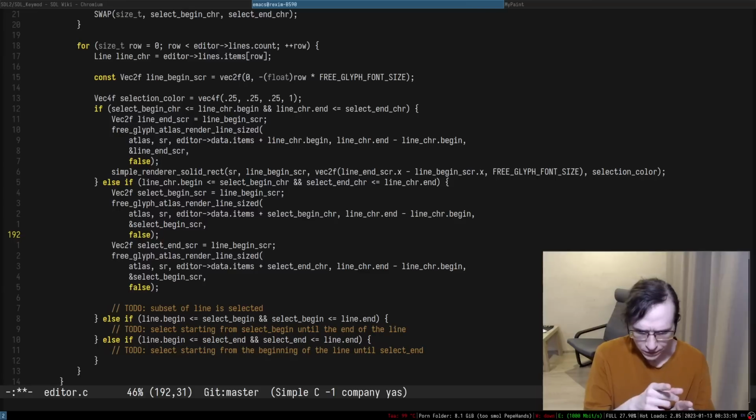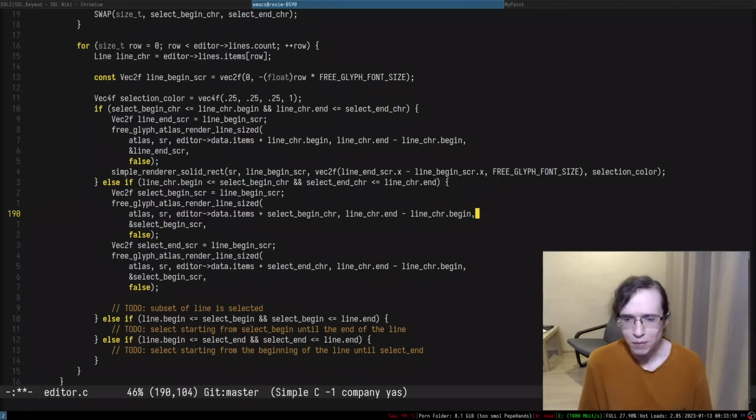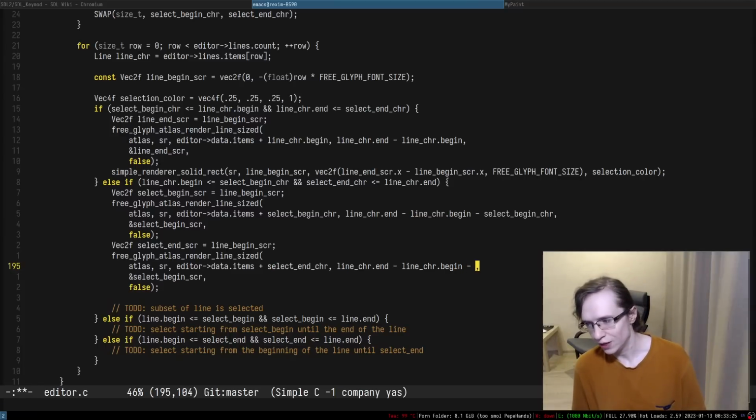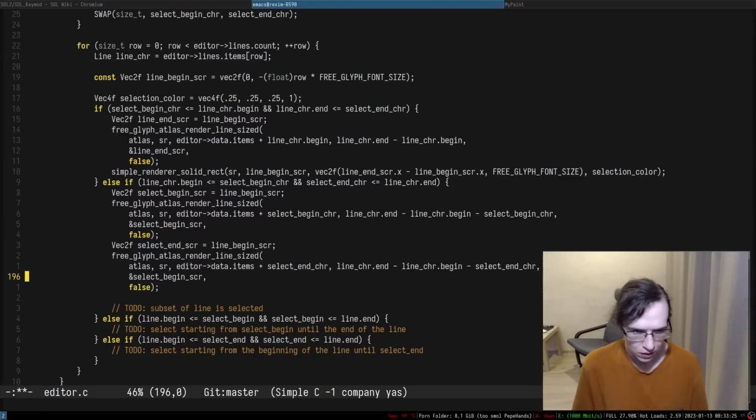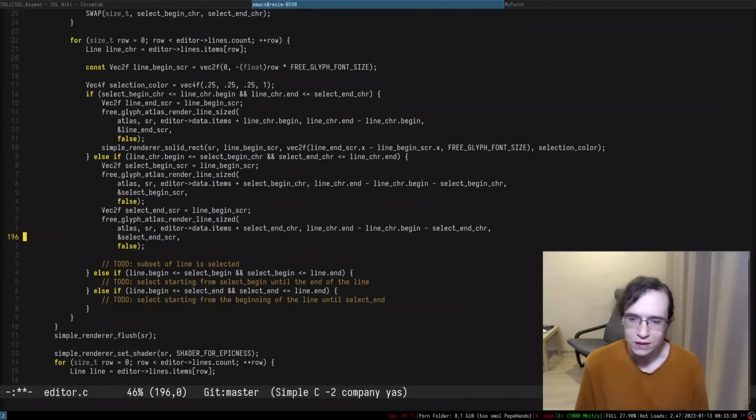Okay, so because this is the amount of characters you wanna render, this is how many. Right, if this thing is 0 and you subtract this thing from here, it is gonna stay the same. So that means it's totally fine to subtract this entire stuff. Right, and then we're gonna have select end screen.